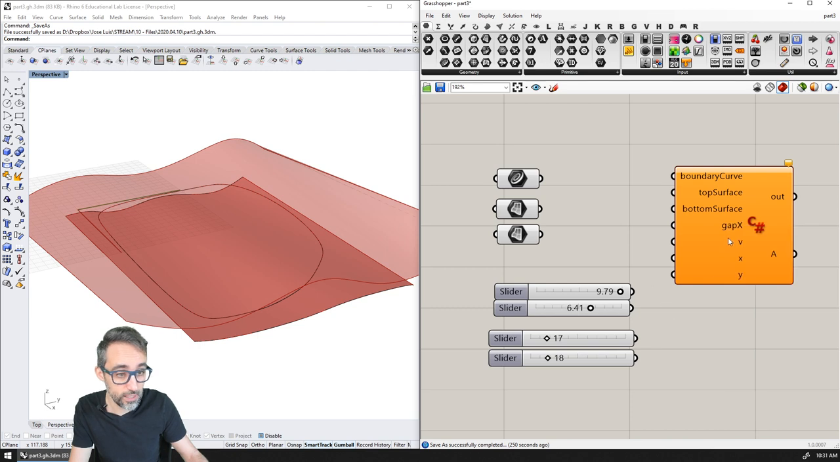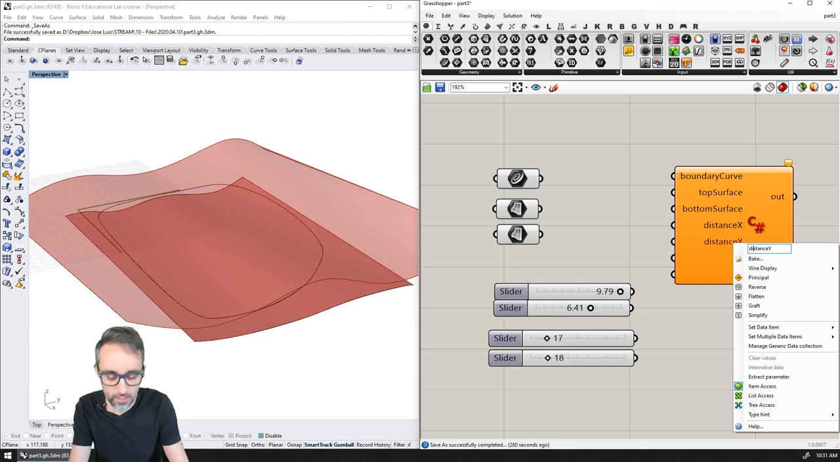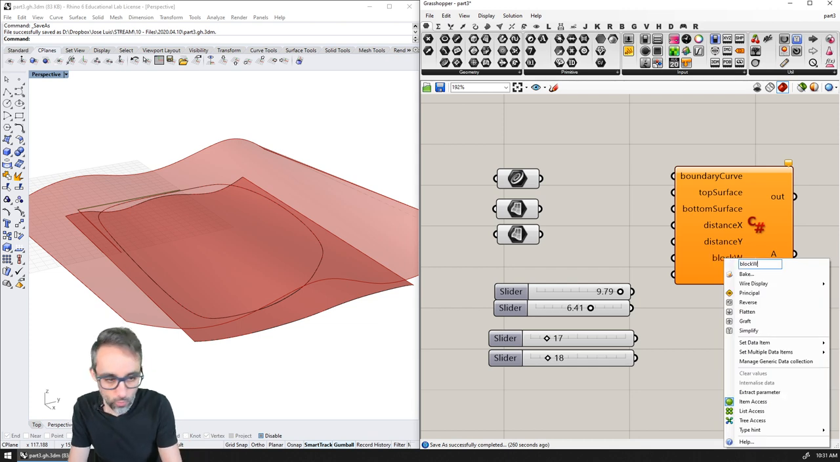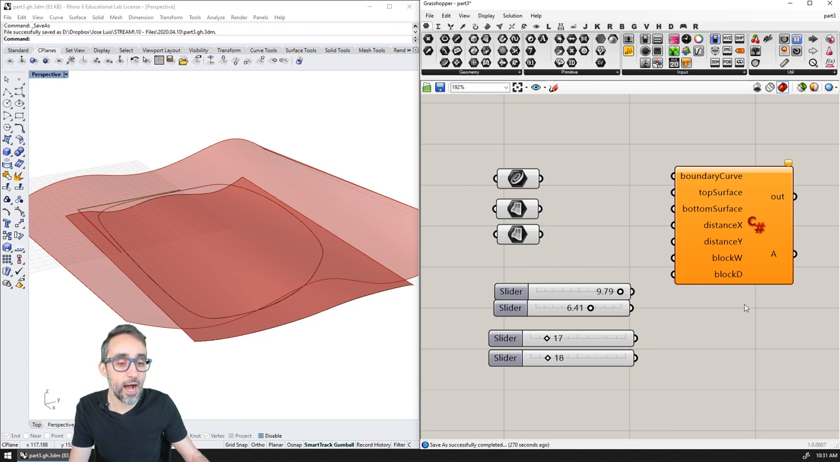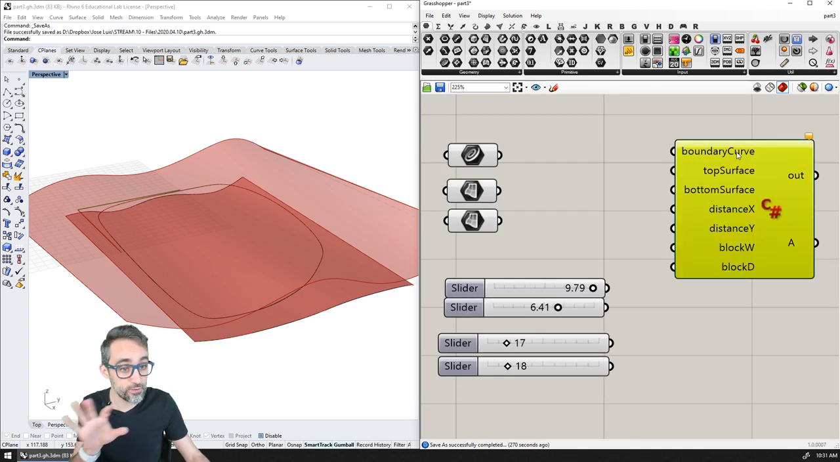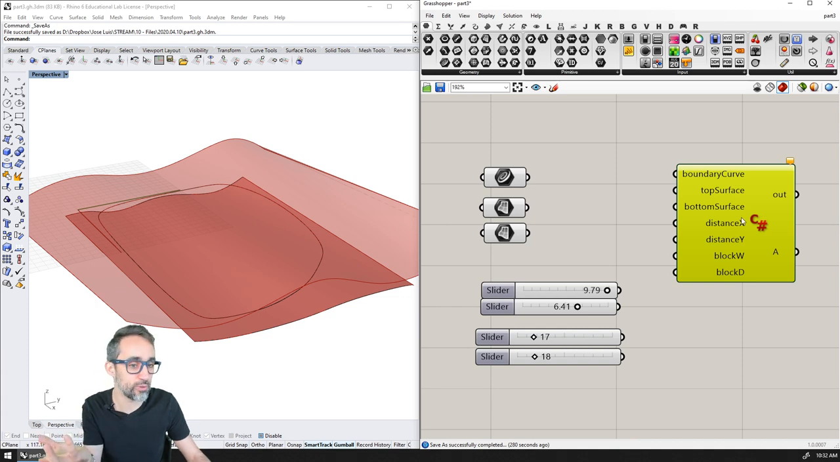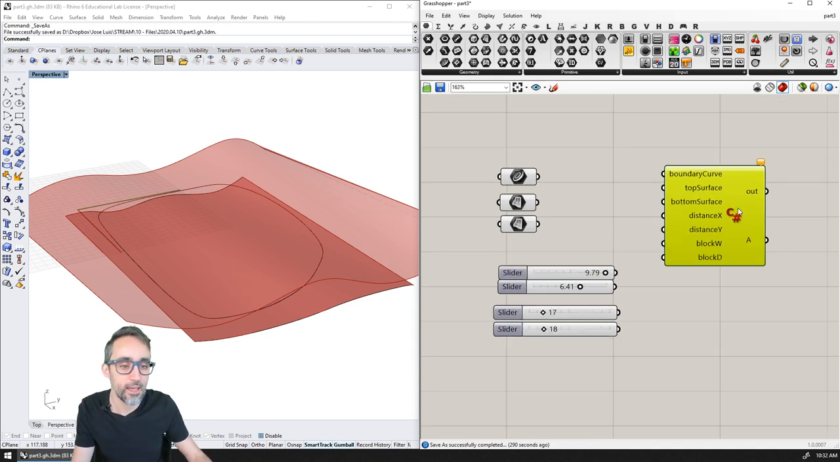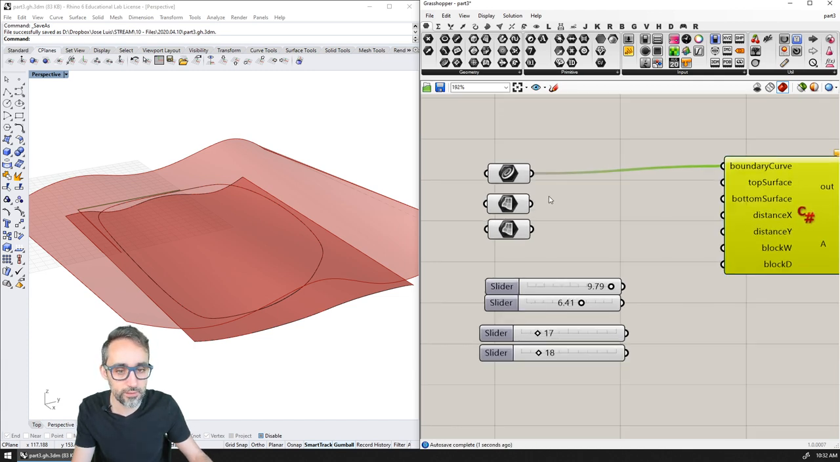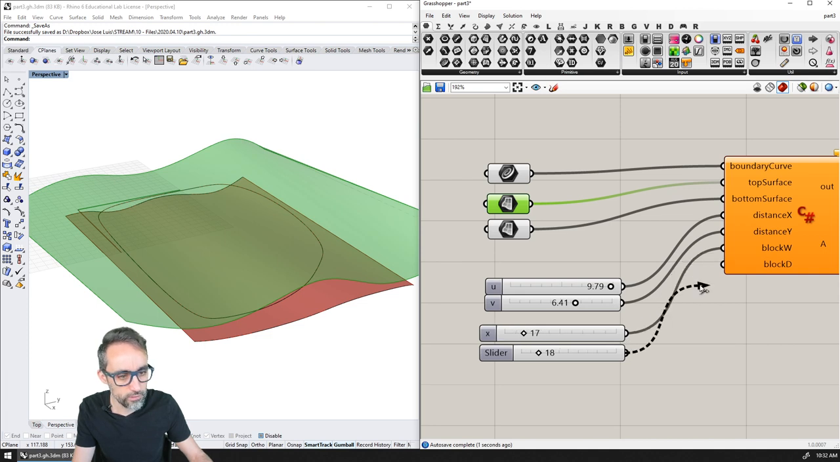the gap, or distance, in the x direction. I would like to add distance in the y direction. I would like to add block width and block depth, so the two dimensions of each one of the blocks. Okay. I like being descriptive about my variables. If you use BC, TS, BS, DX, DY, it gets a little confusing when you're writing inside. So I recommend, as good practice, giving the inputs of the components a nice descriptive name that is easier to recognize when you're writing your own code. This is going to be the boundary curve, the top surface, the bottom surface, distance x, distance y, the width of the block, and the depth of the block.